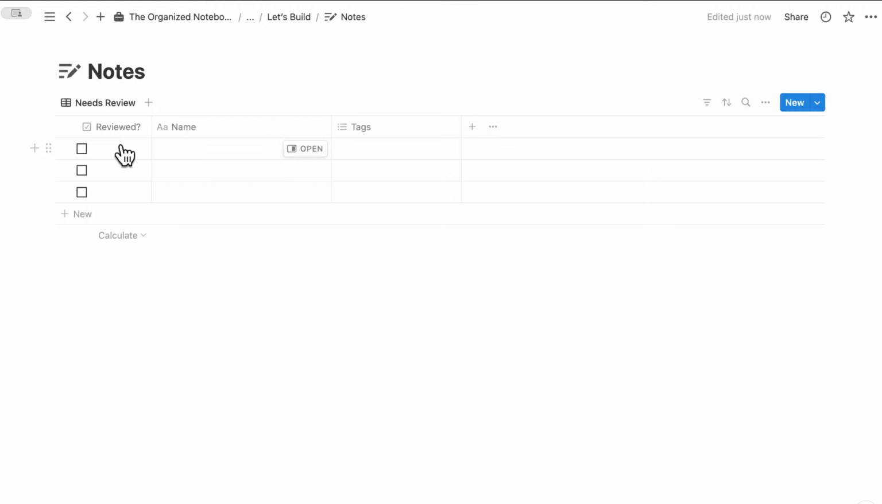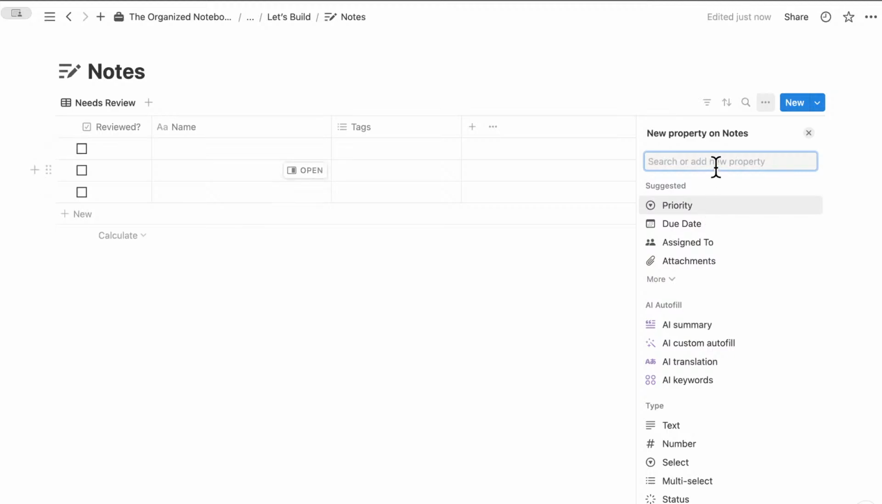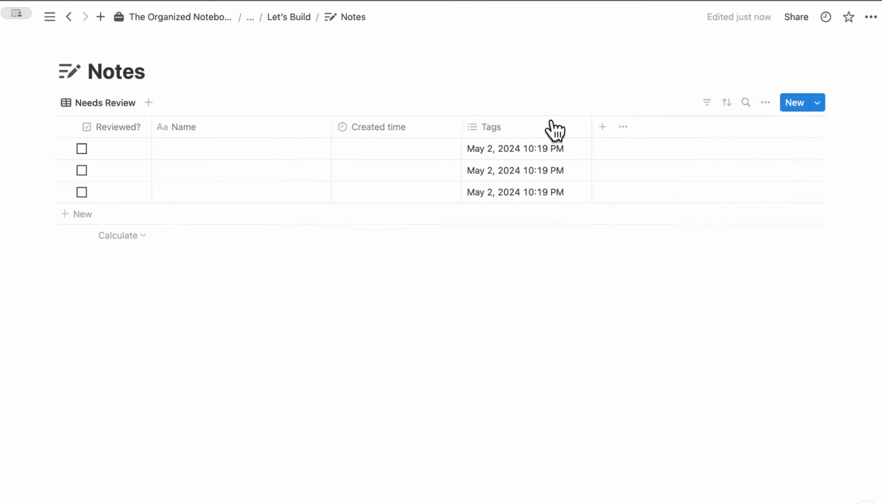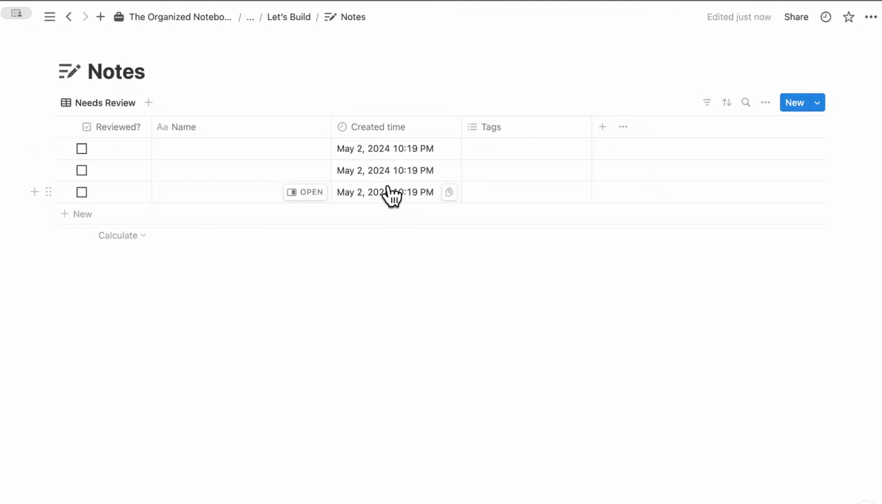Then we're going to put a created time property. If we go to the plus sign here and type created time, Notion can tag all of your entries in the order that you create them. When you create it, it's going to tag it with the created time, which is really useful so you know exactly when that note was created. Then let's add some sample notes. Let's say this was note 1, note 2, and note 3.